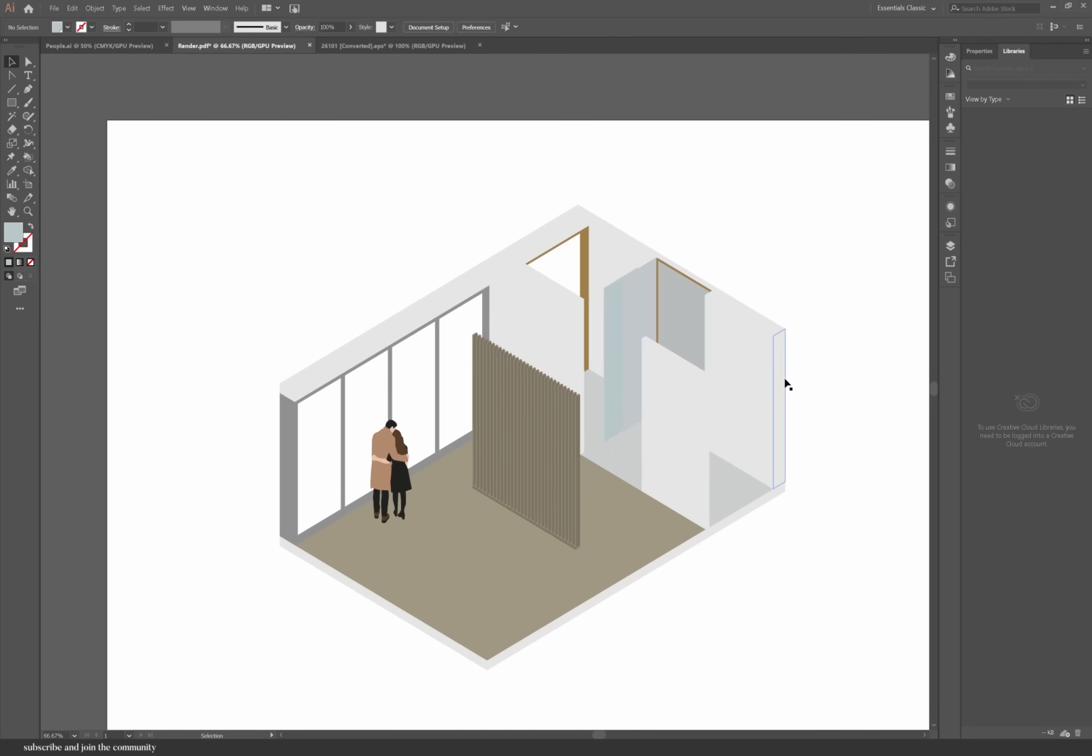And then again, trying to enhance the 3D of this diagram by making some shapes a bit darker where the shadow would be.